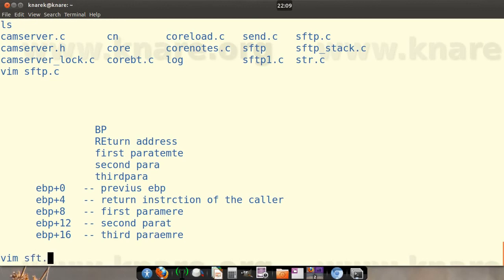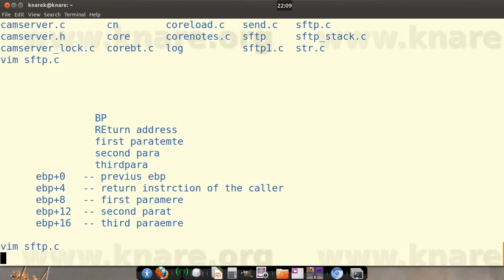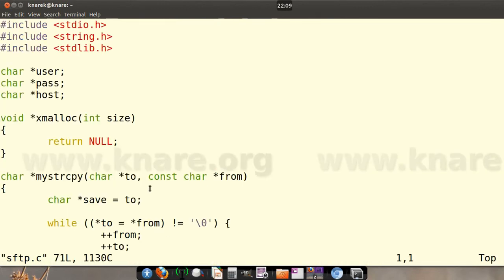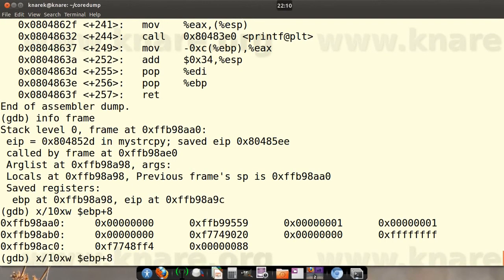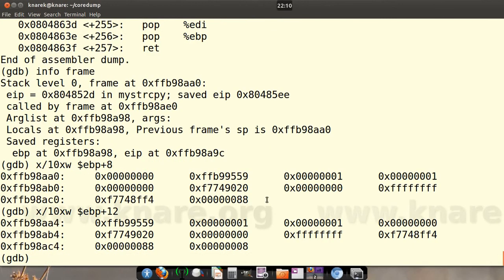That means the first parameter of this function, what is that code? sftp.c, right? Okay, next vm sftp.c. If you see this, the first parameter is 2. In our case, we will be able to tell that 2 is 0. That means there is a null pointer, definitely, right? So let's see what is the from now. As I told you, from will be at the second parameter, right? It is EBP plus 12. So let's print it, EBP plus 12.